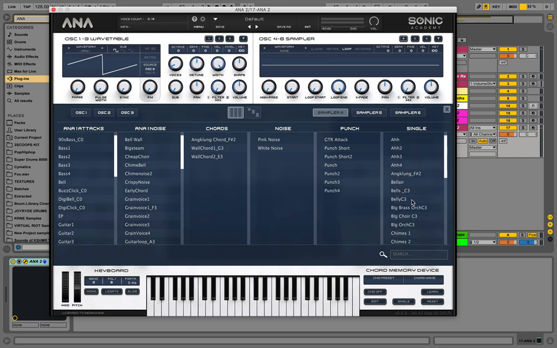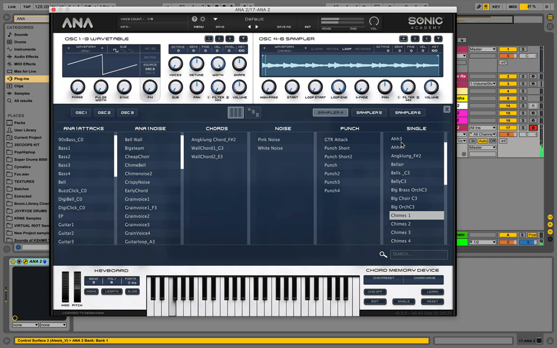So one patch I particularly liked was Chimes 1, which is in this single library within the sampler. So let's see here, Chimes 1. Let's take a little listen here. Well, we have to turn off this oscillator first. Yeah, it sounds really, really dope.